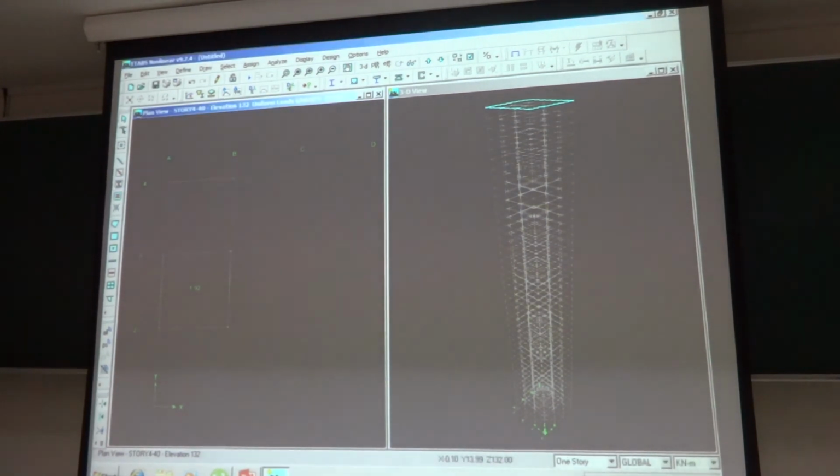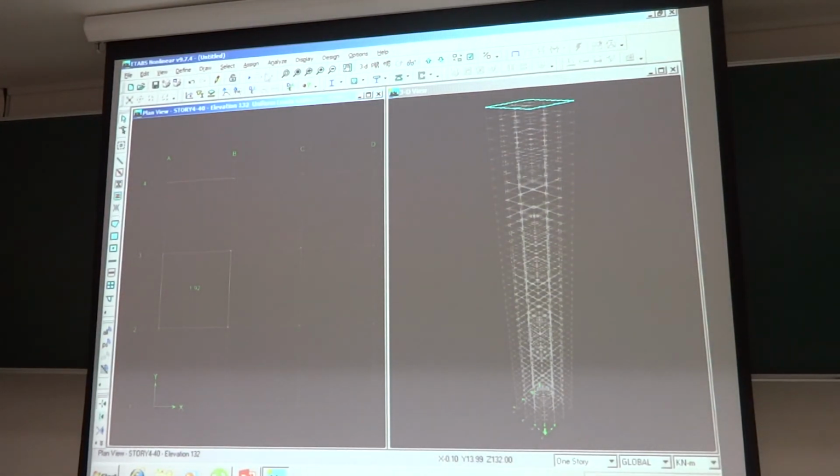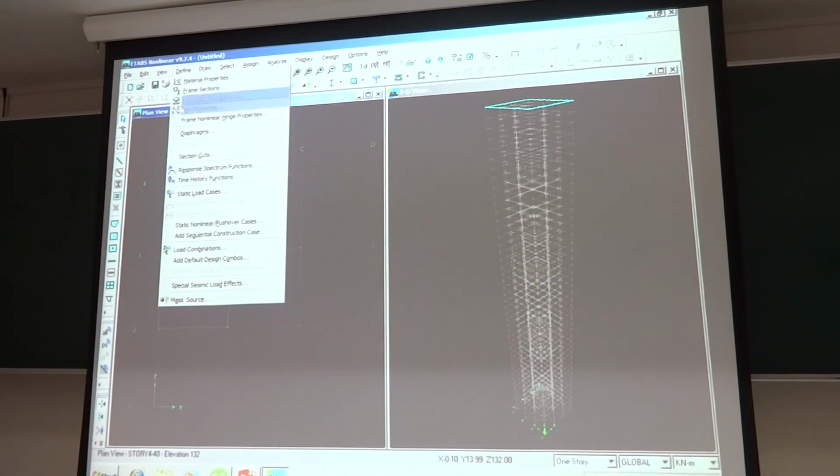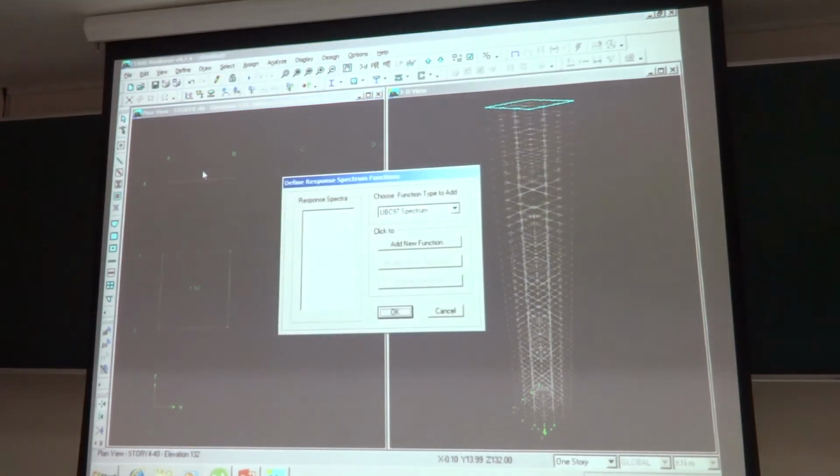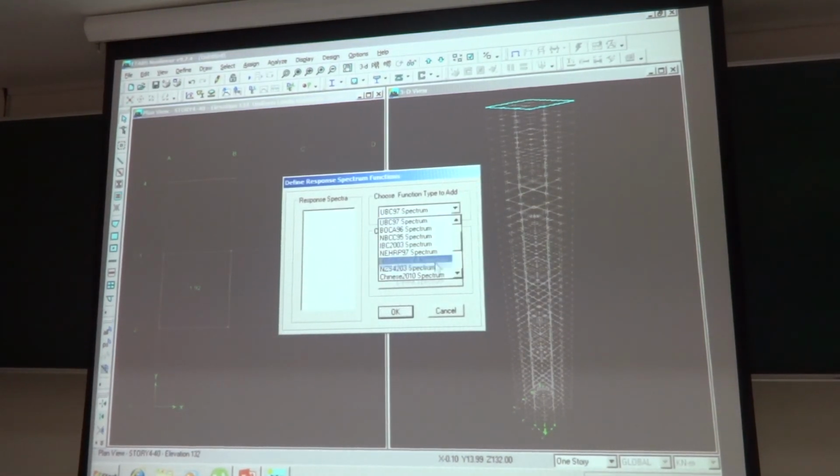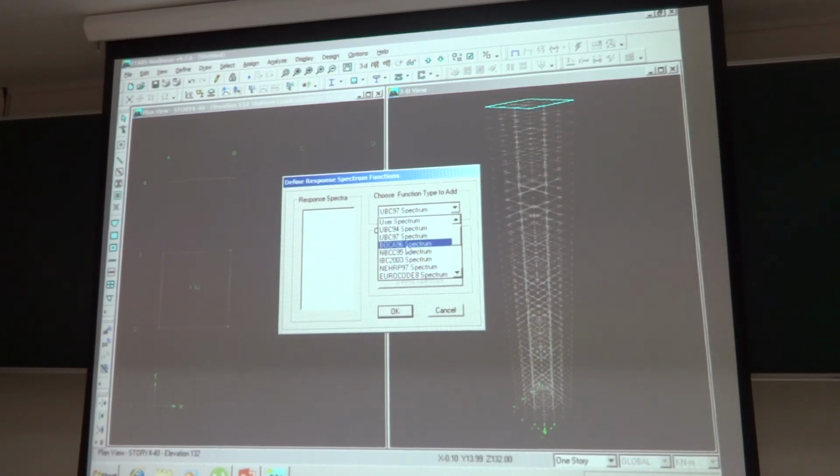First, you have to define the response spectrum function before you define the load case. The function can be imported from the code, like the equivalent static loading. Here, define response spectrum function, and you can select which spectrum you want to use. UBC 97 or ASCE 7, whatever. UBC 97.